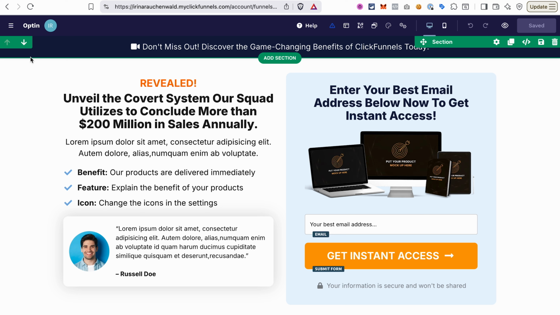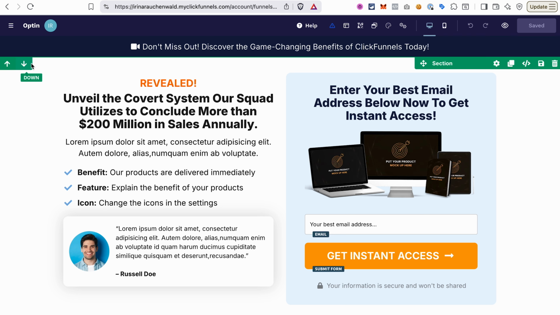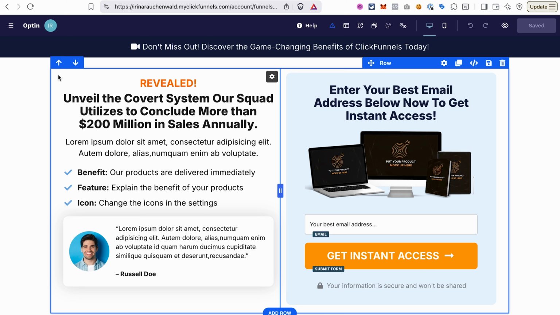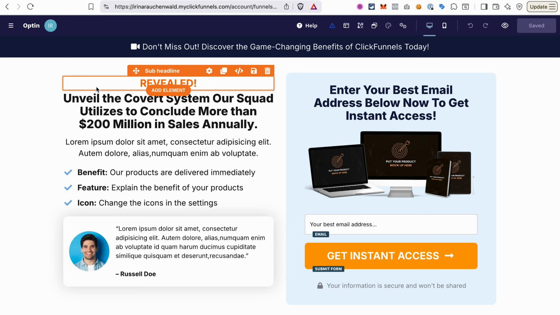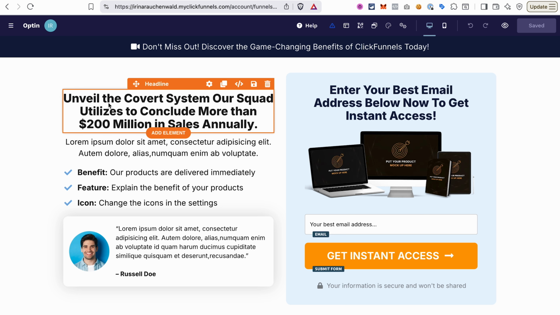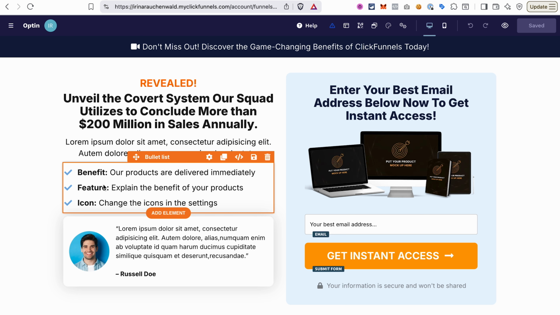We have multiple building blocks. The biggest one is the section with the green border. Then we have rows. Rows can have multiple columns. And then we have different elements with the orange border, like the subheadline, headline, paragraph, bullet list, and so on.